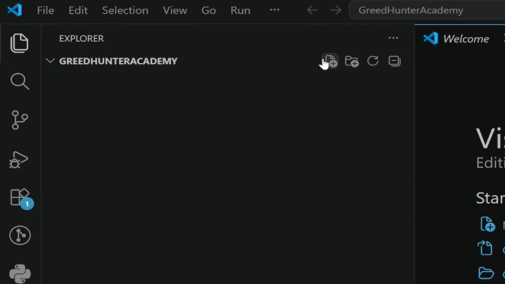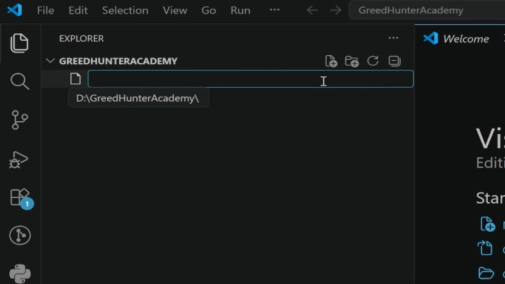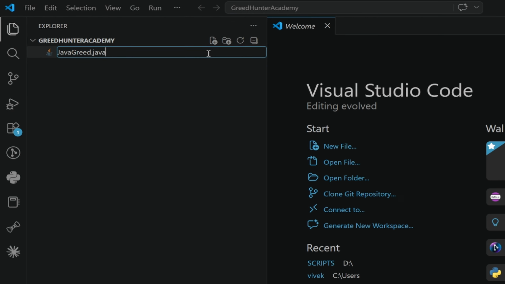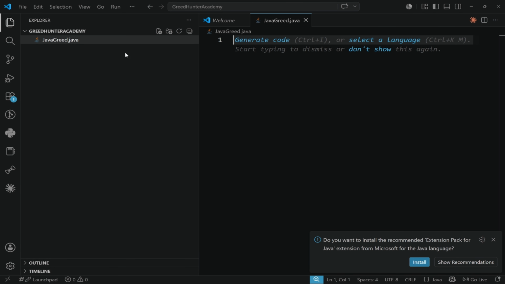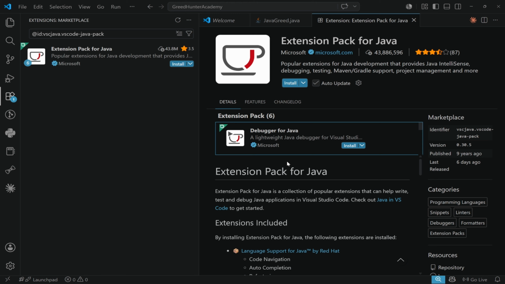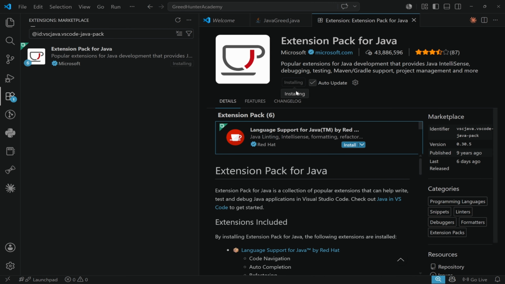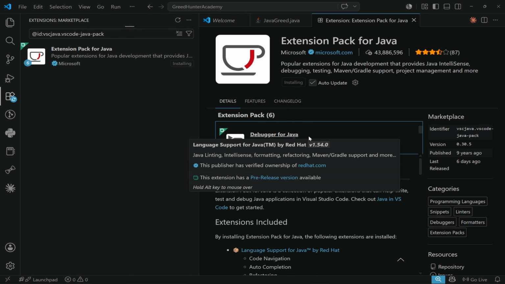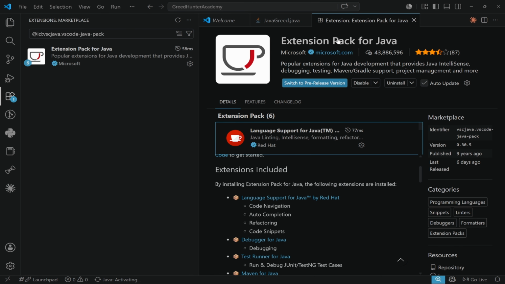Now come here and click this icon to create a new file. I will name it JavaGreed with the .java extension. Hit enter. Now as soon as you create a .java file, VS Code will automatically suggest installing some extensions. So we will see the recommendations. It is suggesting the extension pack for Java that we have discussed in step 3. So install them. It will install 7 packages with it. Okay, so our Java pack is installed successfully.